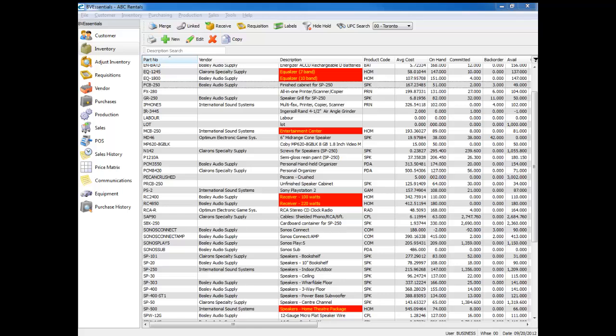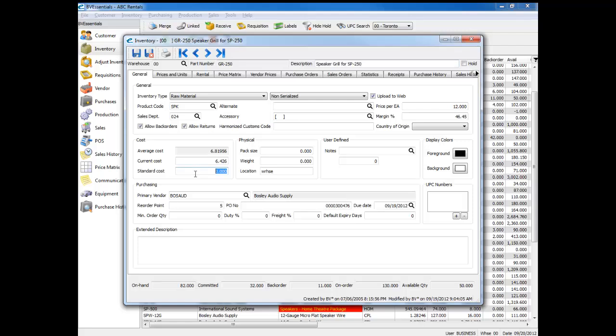Okay, this video demonstrates the new features being released in version 5.8 of BVEssentials. The first one is support for standard cost. If we go into an inventory item, you'll see we have a cost called standard cost. We've always had that field, but it's always been just for reference and not used within the program. But now we display that cost when you're in different parts of the program.